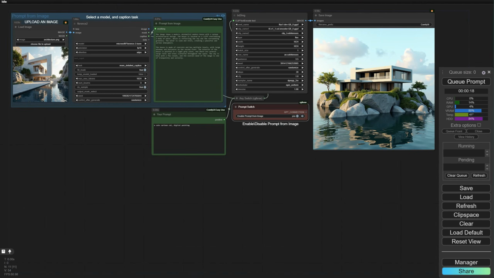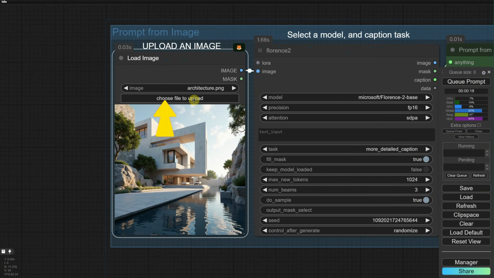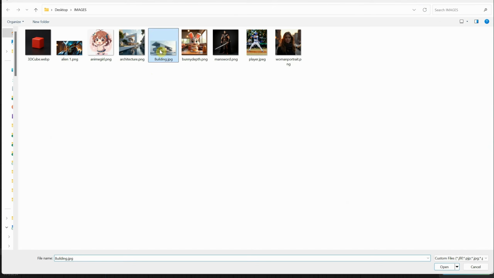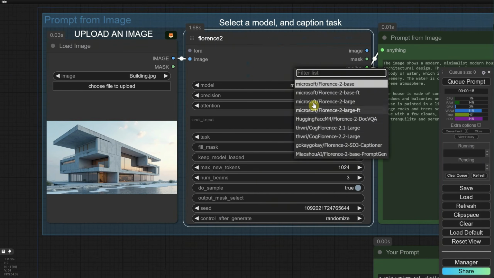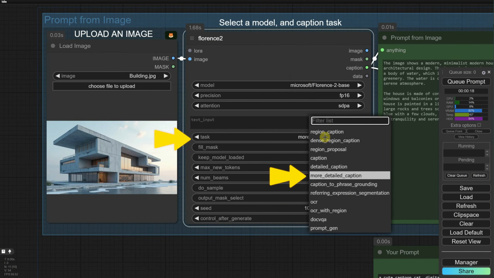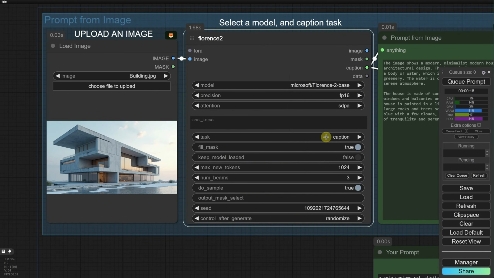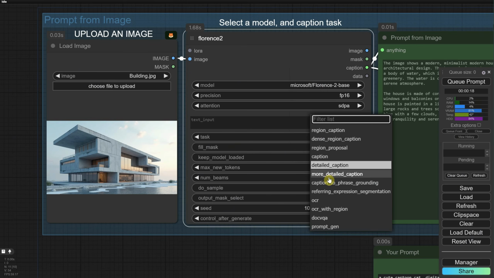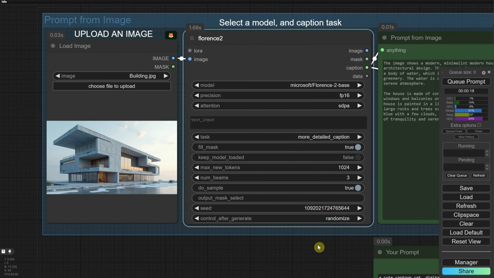I've created a more compact and organized workflow for you, so let's zoom in. First, you upload an image. I'll choose this building image. Next, select the model and the task. I'll stick with the Florence base model since it's faster. For the task, depending on how detailed you want the prompt, I prefer using the more detailed caption option.